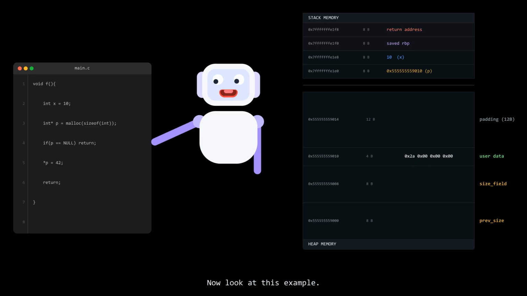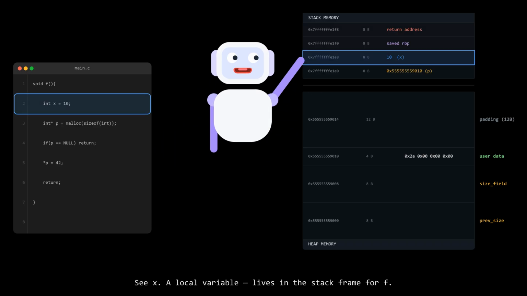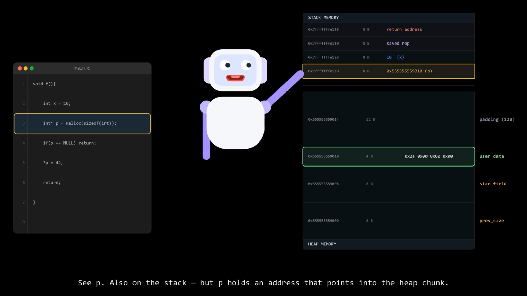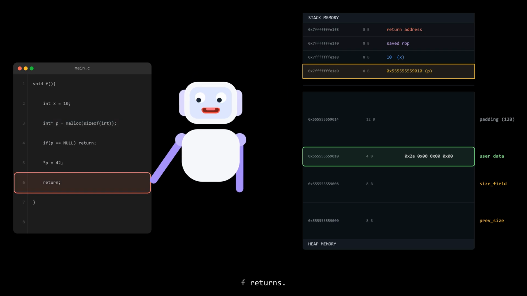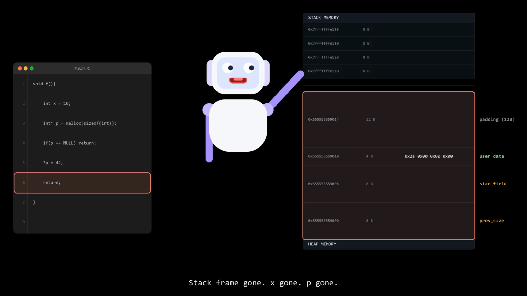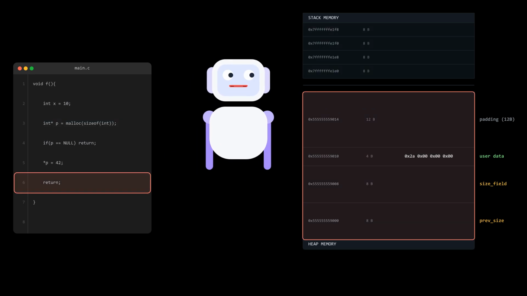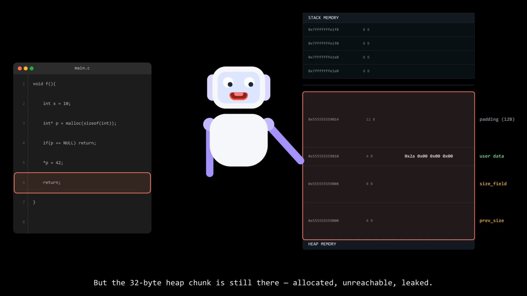Now look at this example. Function f has a local integer x and a pointer p that points to a heap allocation. x, a local variable, lives in the stack frame for f. p, also on the stack, but p holds an address that points into the heap chunk. f returns, stack frame gone, x gone, p gone. But the 32-byte heap chunk is still there, allocated, unreachable, leaked.